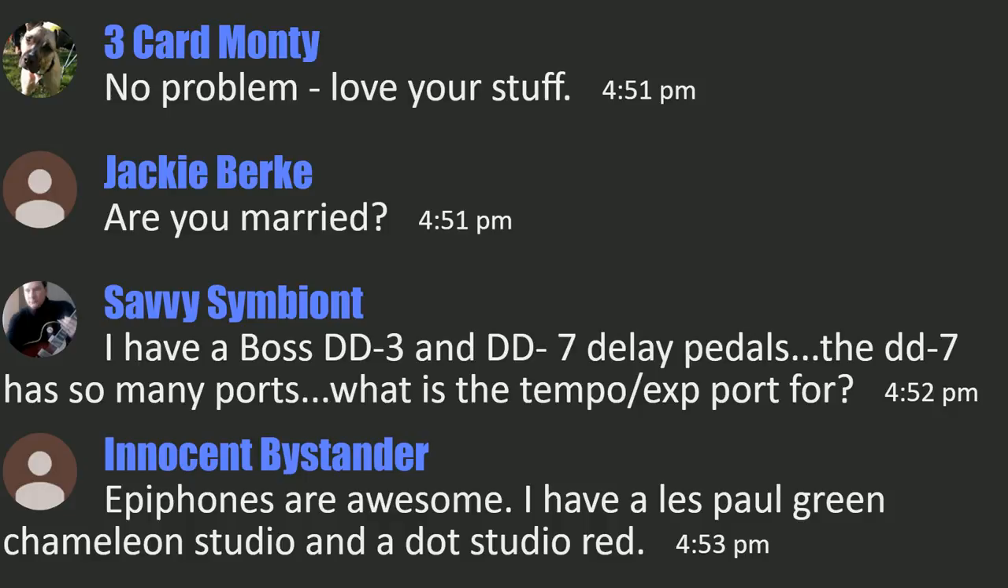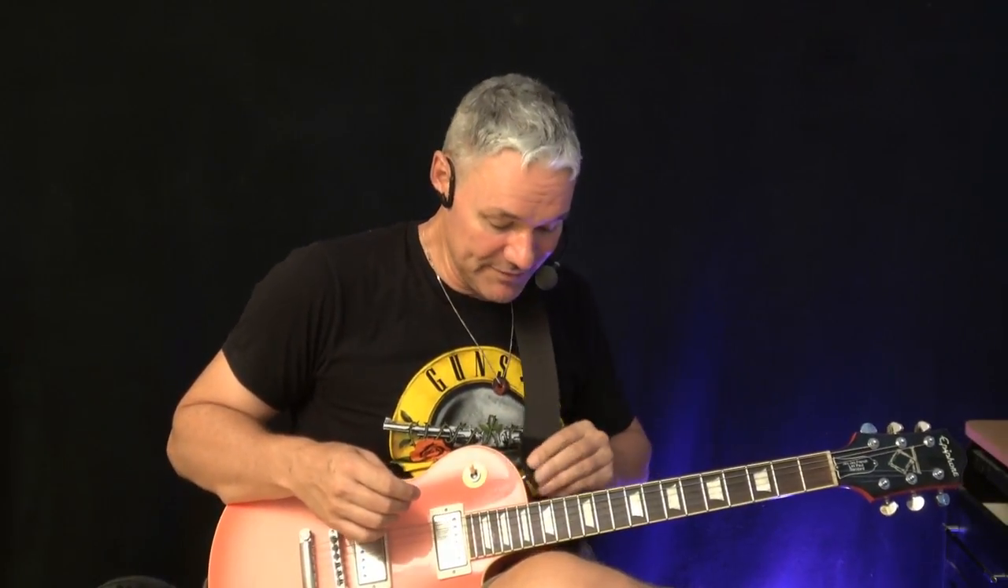Oh, cool, Chameleon Studio. I mean, Epiphone per se, I don't know the English word for per se, is not bad, as the Dr. Pink is an Epiphone too. As I said, this is from the Elitist series, and it's cool. Yeah, and there's nothing against Epiphones.